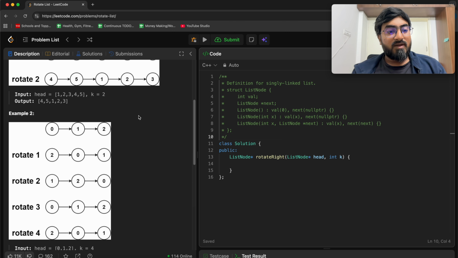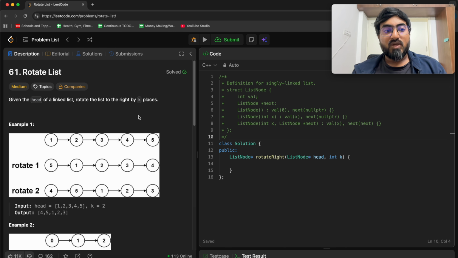So this is the question, take a minute and give this a reading. You are given the head of a linked list and you have to rotate the list to the right by k places. You can rotate the linked list right or you can rotate the linked list left. The idea remains almost the same. In this case, you have to rotate the list right by k places.